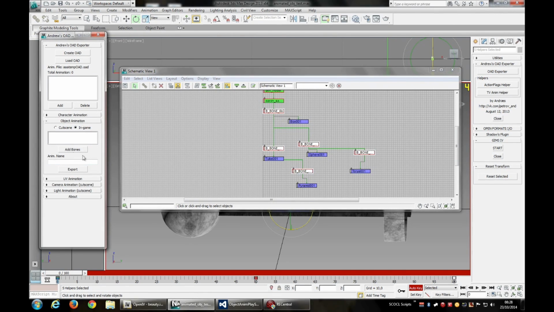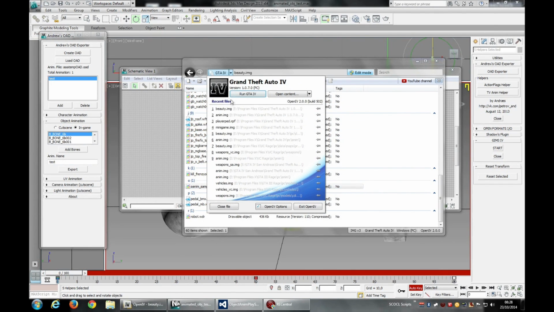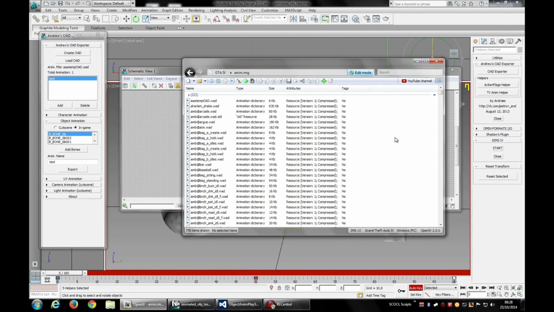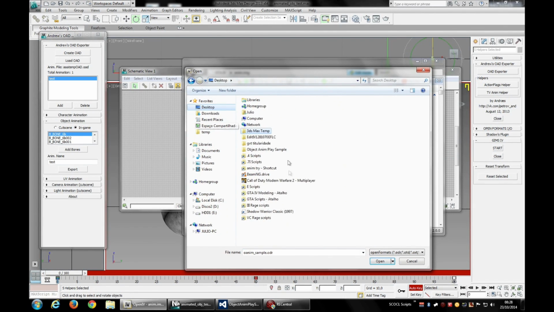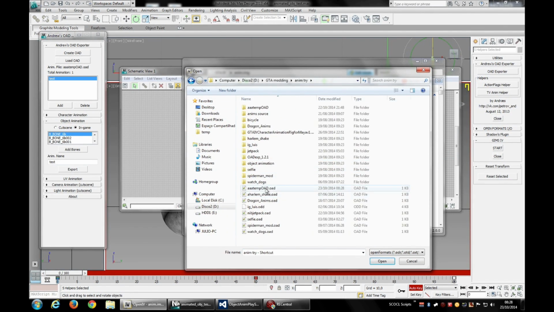And here in the OAD exporter, we click add bones, in the order we selected. And now we set a name for the animation and click export. It will create the animation and show it here. Now we come to OpenIV and we import that animation.